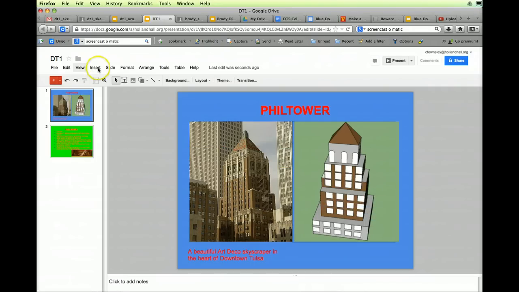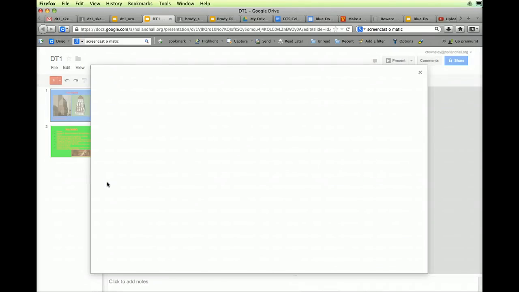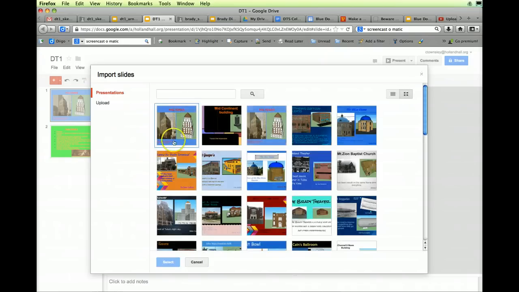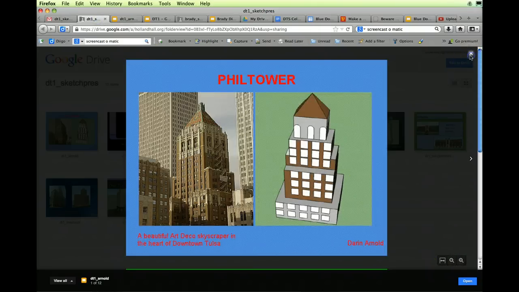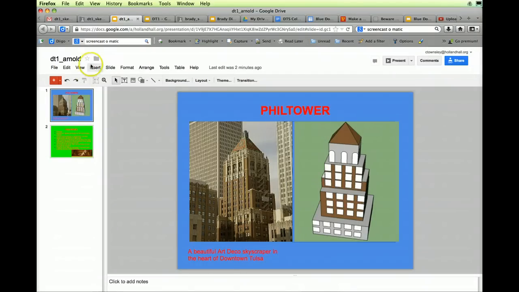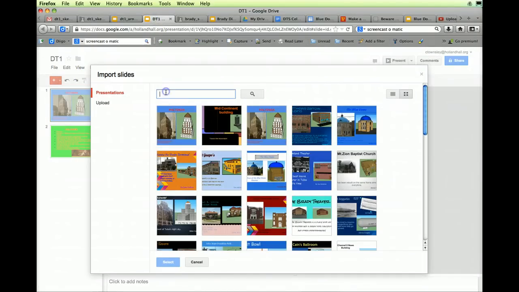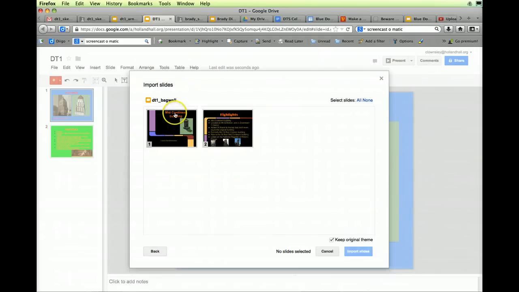So what I'm going to do at this point is click on Insert and then Import Slides. When students turned these in, they were told to name them using their classification, which is DT1, Downtown 1, and then their last name. So I can just search for the name. I can do DT1, and I know that I want to do Babel next. So I click here, and I'm going to click on this one.